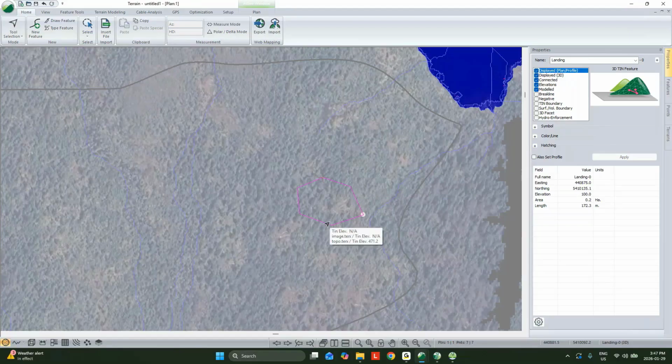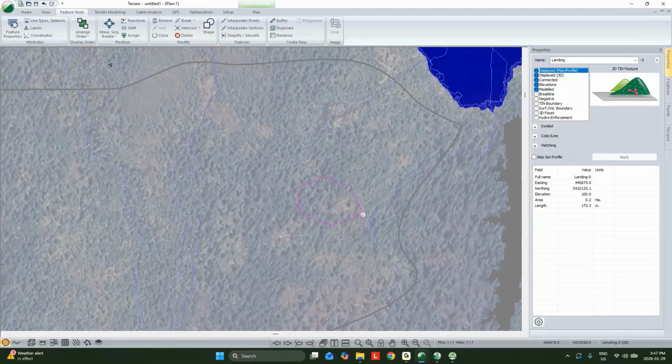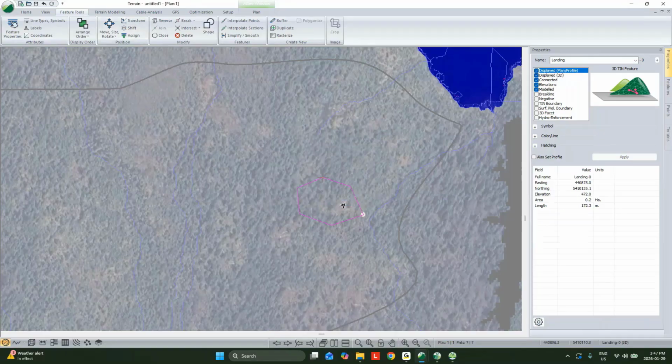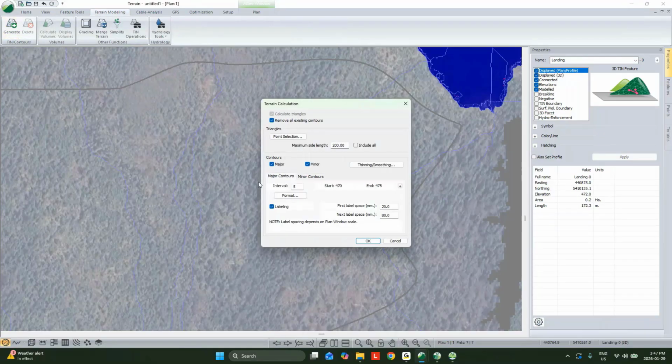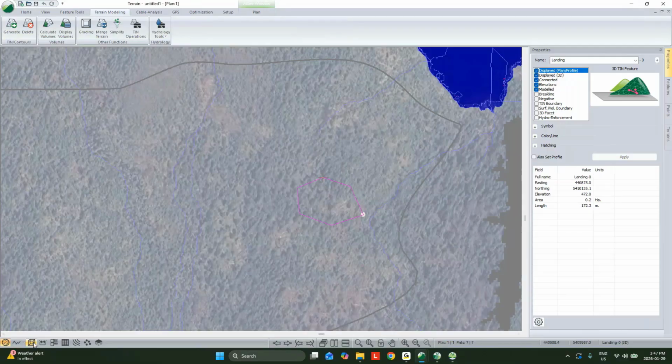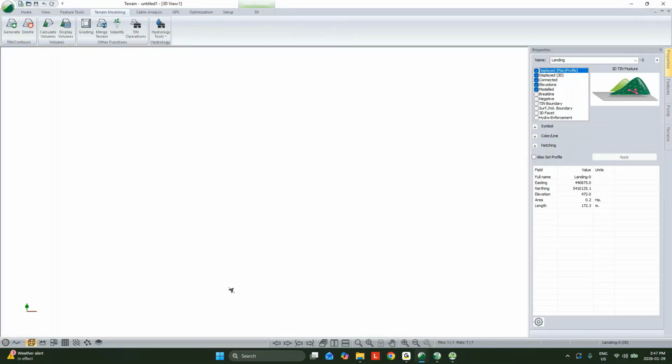We probably want it to be close to our topo surface, so I can use the hover tip to see that my topo at this location is about 471.2. So with that selected, I could shift it up to be, well, maybe I want it to be 472. Great. And we could hit terrain modeling, generate, and we could generate a surface for just that line, but this is going to be lacking. Now, I'm just going to do that for now to add context.